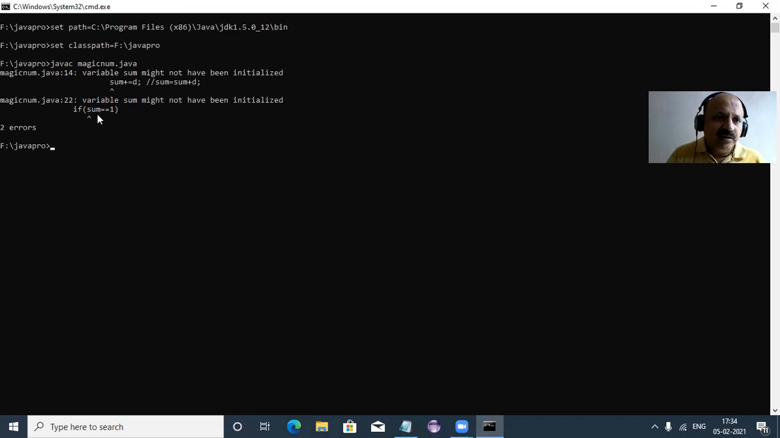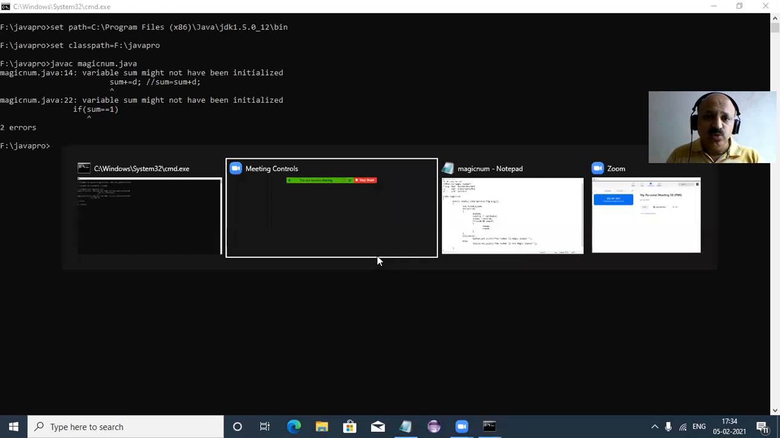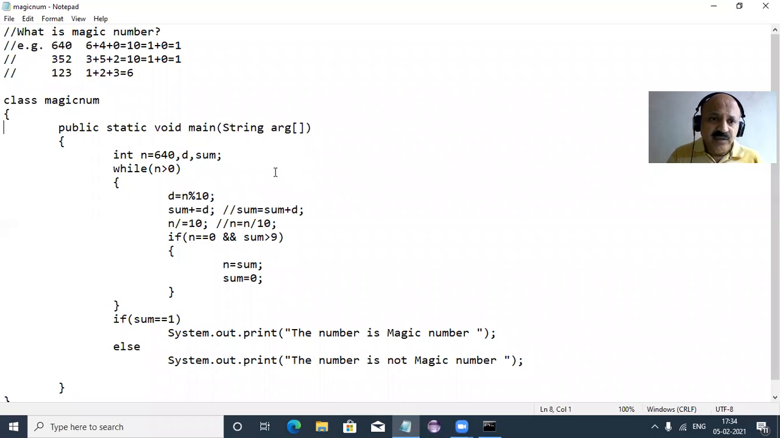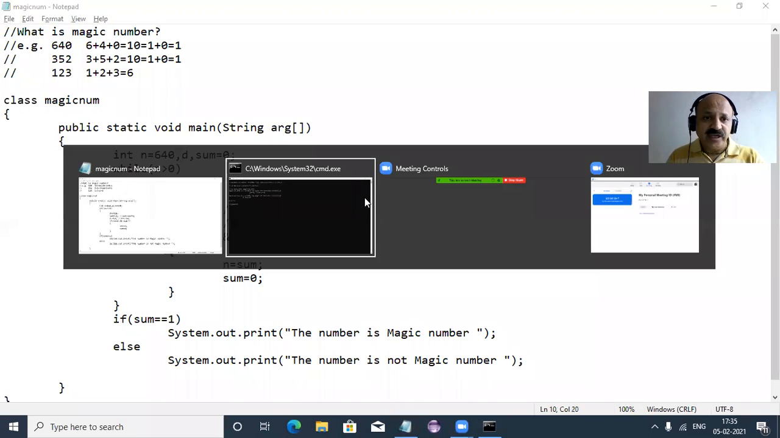Some variable might not have been initialized. Yes, that is a rule. We have to initialize a variable. Here we have not initialized it, so we can assign it 0. Here we have not assigned any value, so let us check what error is there.